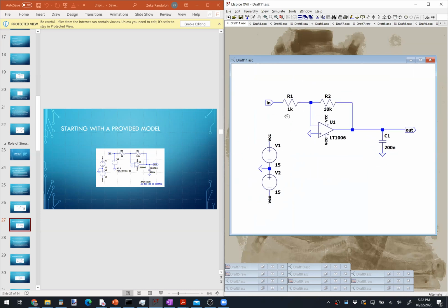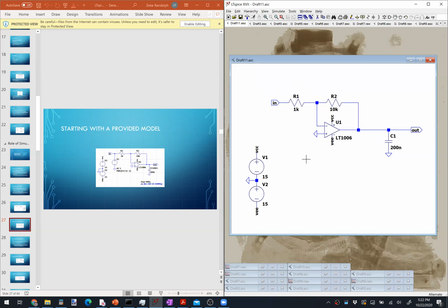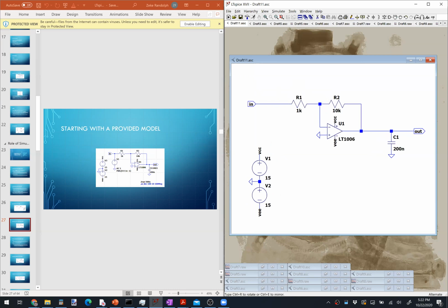Okay, so I've got the op-amp on the schematic. I've got it configured as an inverting amplifier. I have its load, I have its power supply. Now I need a signal source. So let me just hook up, I'll just copy one of these power supplies. I'll copy this over and I'll add a ground.